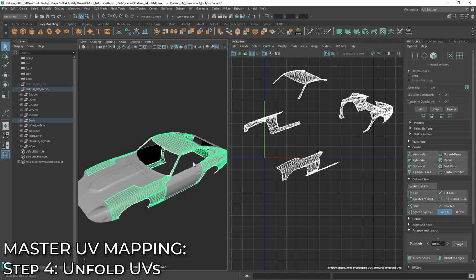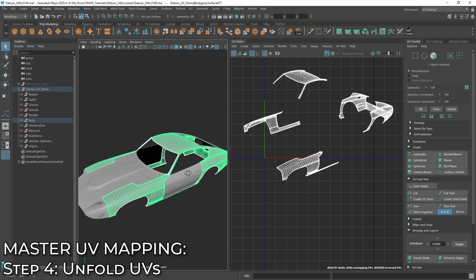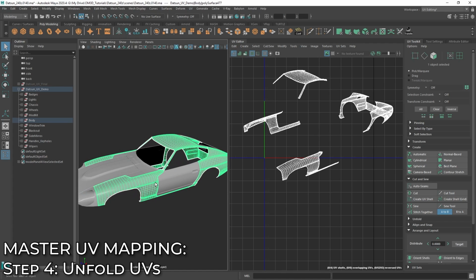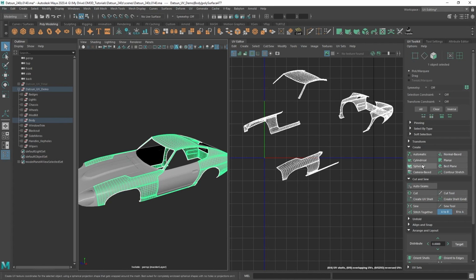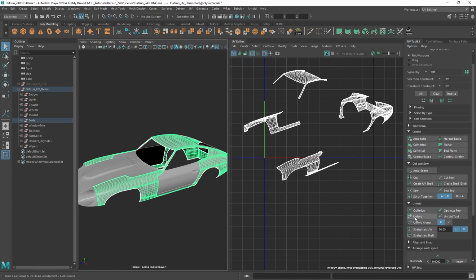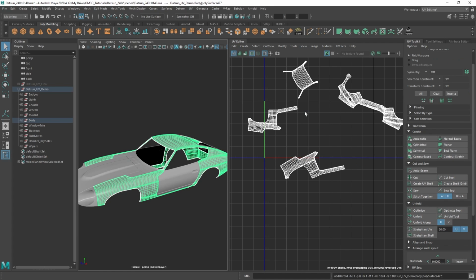And now that we've done that, we can move on to the next step, which is unwrap and unfold our UVs. So by simply selecting our mesh, going to the right here, and then selecting unfold. So scroll down until you get to unfold, and then you have unfold, and let it do its magic.